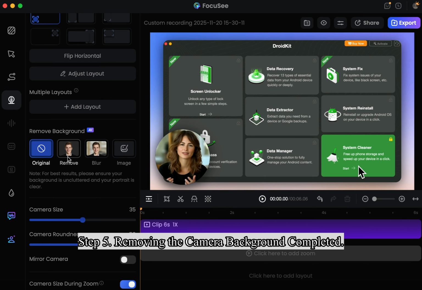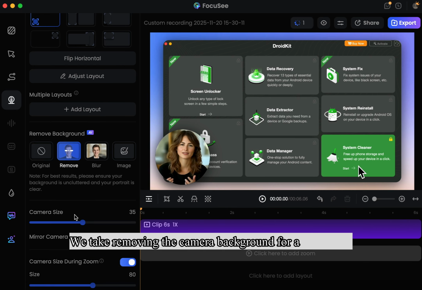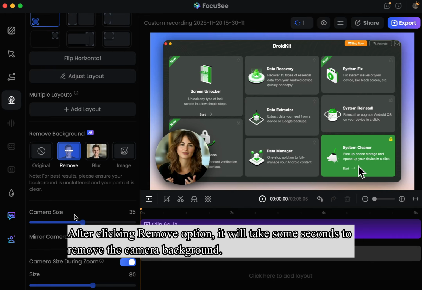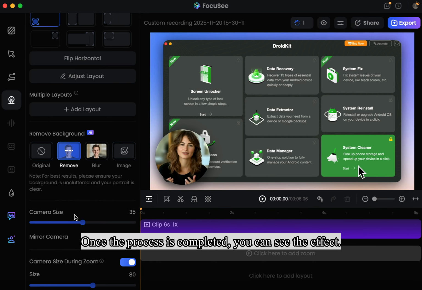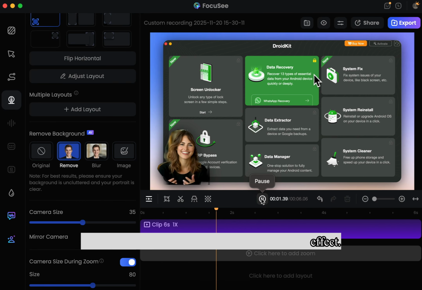Step 5. Removing the camera background completed. We take removing the camera background for an example. After clicking the Remove option, it will take some seconds to remove the camera background. Once the process is completed, you can see the effect.